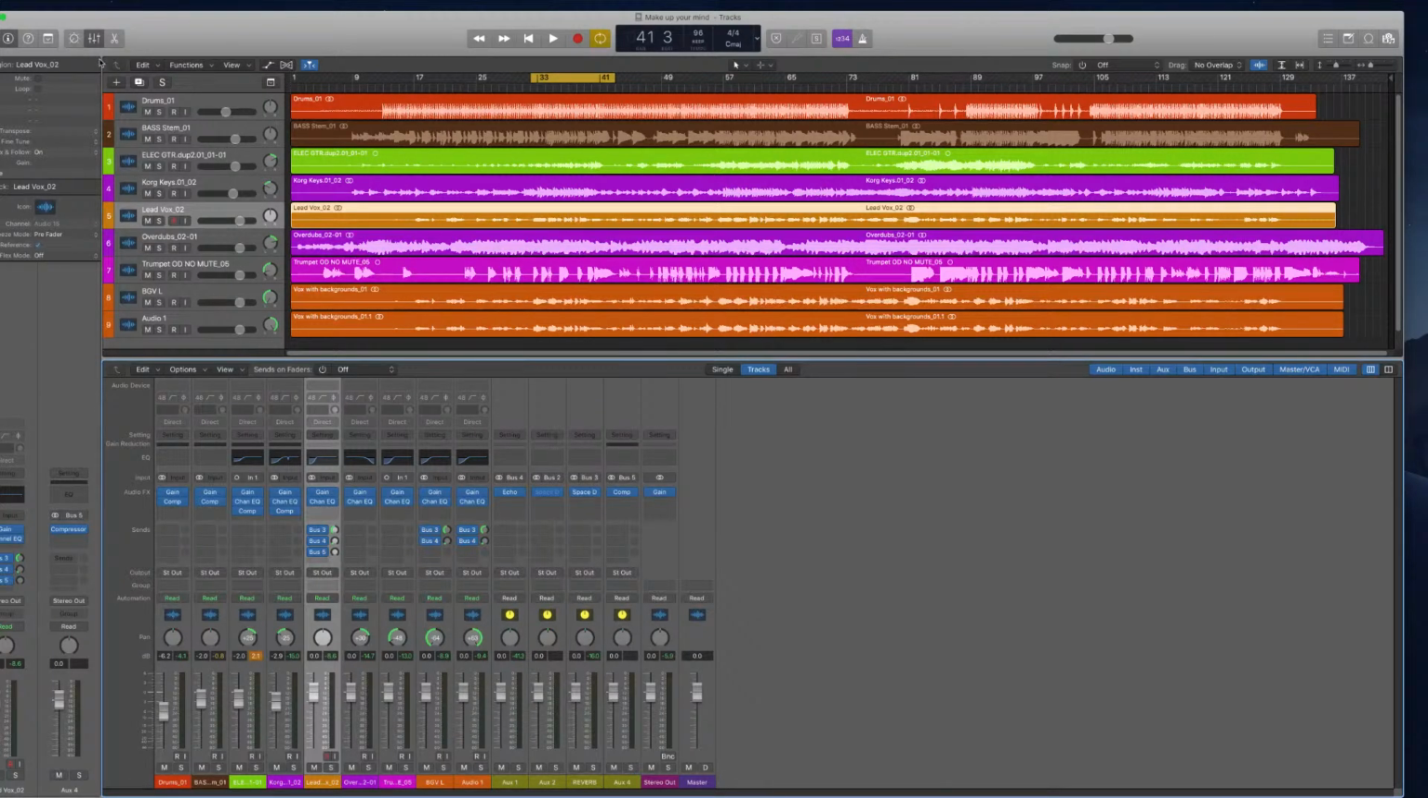And now I'm just going to start sending more of the vocal to make it a bit louder and more present to my actual compressor.